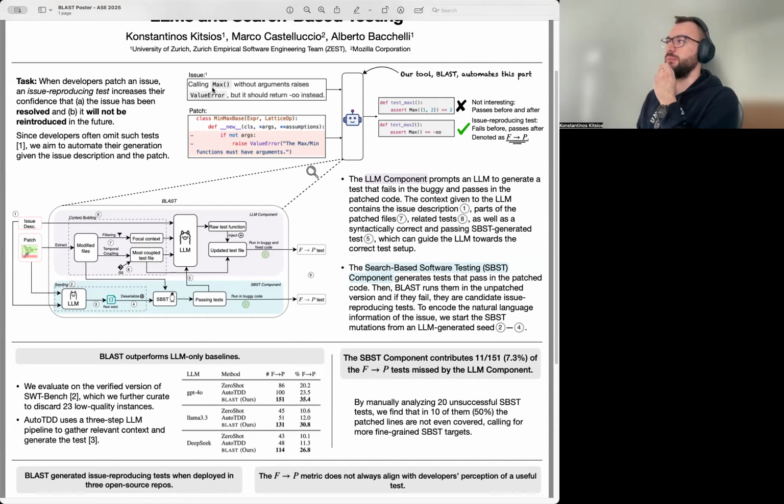For example, this issue report says that calling the max function without argument raises value error, but it should return -infinity instead. And what happens then as a developer, you usually come up with a patch, you or an LLM, maybe these days, come up with a patch that resolves the issue. In this case, this patch removes the value error, and now the code successfully returns -infinity. And the question is, are you done now that you have the patch?